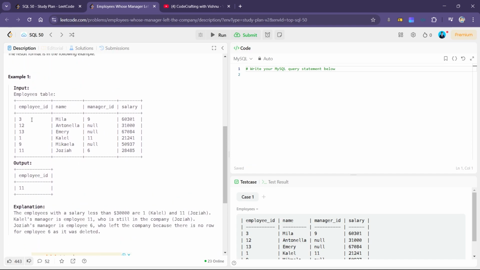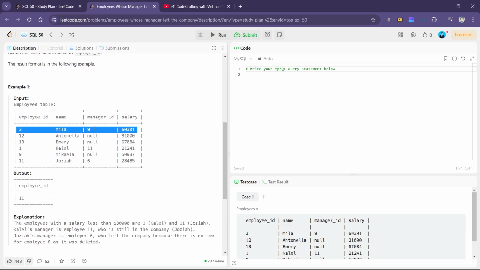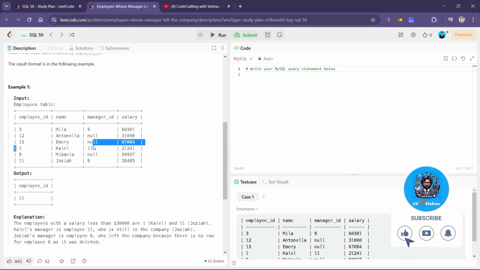For example, this is the employee Mila whose salary is 60,000, which is greater than 30,000, and this person reports to the manager with manager ID of 9, and there is a manager with this ID. So this entry is not what we want. Another employee with employee ID of 12 is also not what we want because there is no manager ID in this entry. The next entry is still invalid for us. Then an employee with an employee ID of 1 reports to the manager with an employee ID of 11, and there is a manager with an employee ID of 11, so this is also not a valid entry for us.